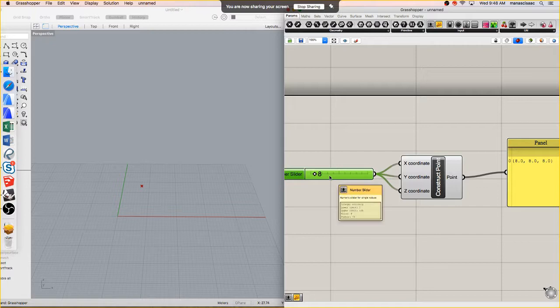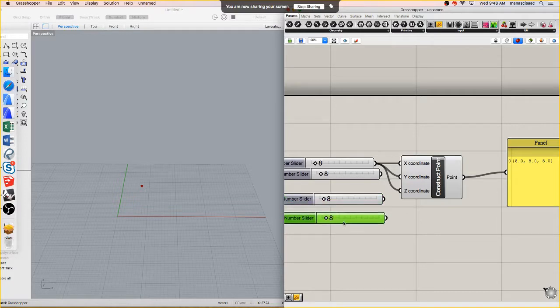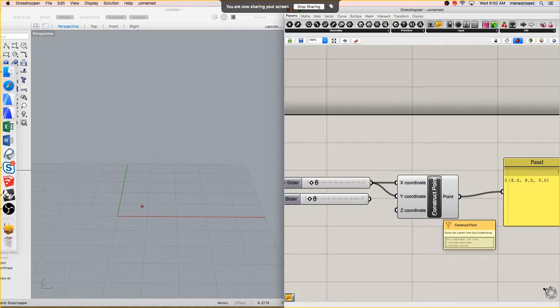You could copy and paste this and make another one. You can just type in Command C, Command V, or if you click and then hold Alt, which on Mac is Option, it'll also make another widget for you. So say you want the X and Y coordinates to be the same, but you want the Z one to be different, you can make a new number slider and plug that into the Z. If you already have this one plugged in, if you just put the new one in, it'll take it over.